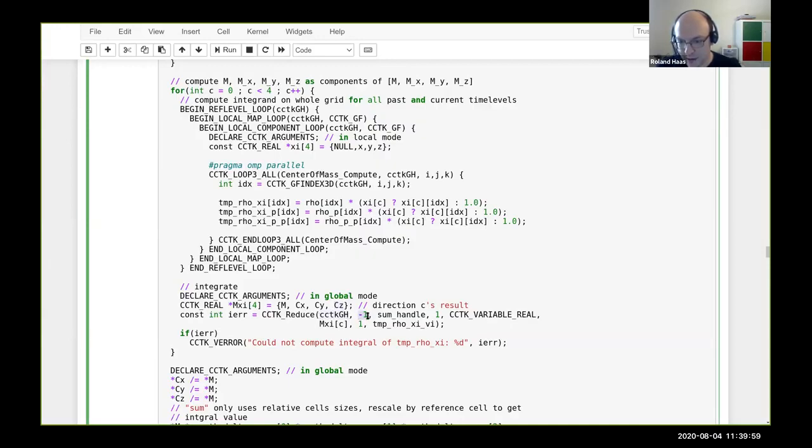I would like to get the answer everywhere on all the processes. I want the sum reduction here. 1 output value per input value. Everything is real valued. And this now is a pointer to the output variable. And that's the ones that I've set up here. M, Cx, Cy, and Cz are actually pointers to the grid scalar.